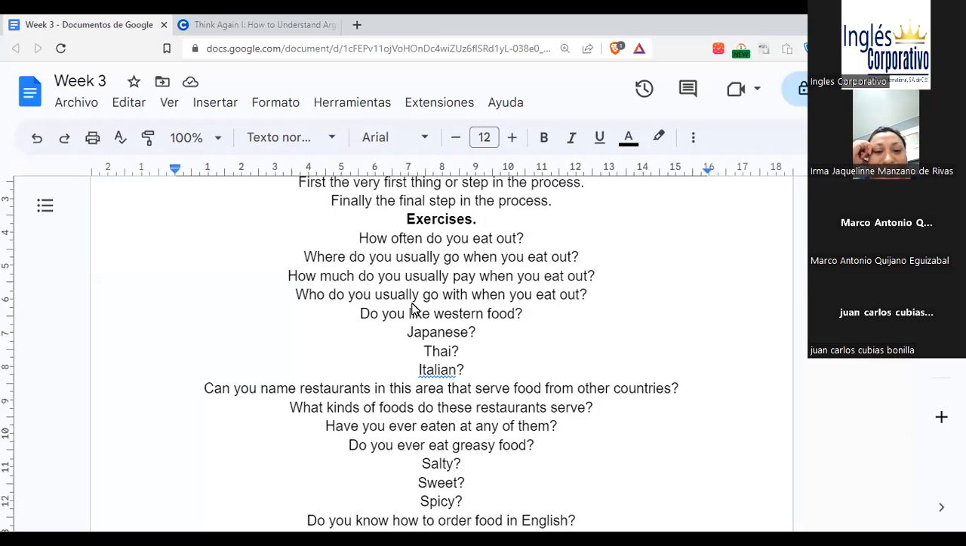Okay. Nice. What kinds of foods do these restaurants serve? Mexican food, Western food, and Italian food. Do you ever eat greasy food? Yes, I think all fast food is greasy food. Do you ever eat salty food? Yes. Sweet food? Yes, I like the sweet food. And spicy? I don't like the spicy food.